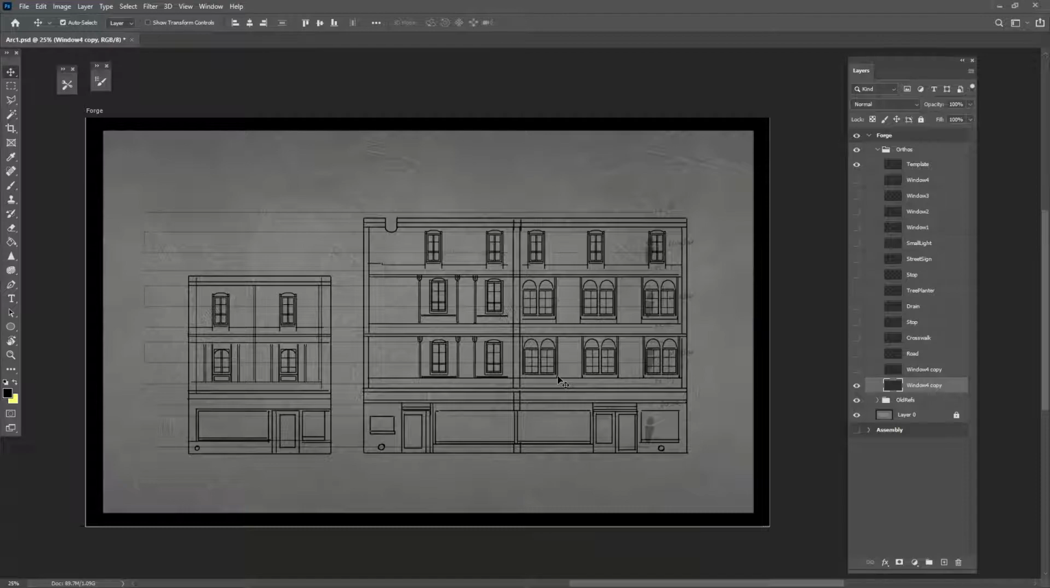So here I've got two buildings. These two buildings are going to be the focal point of my piece. So I've just made them together, side by side.